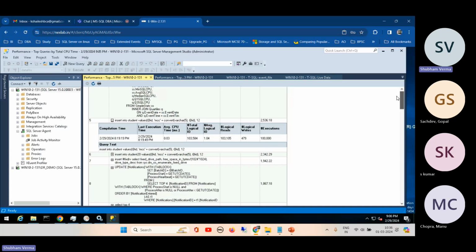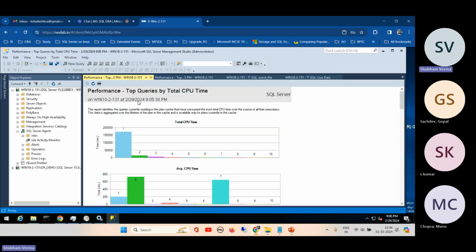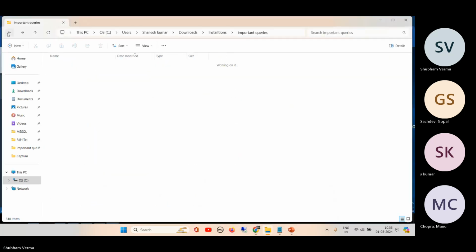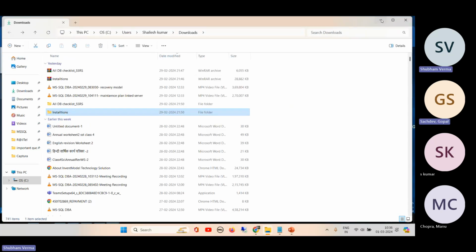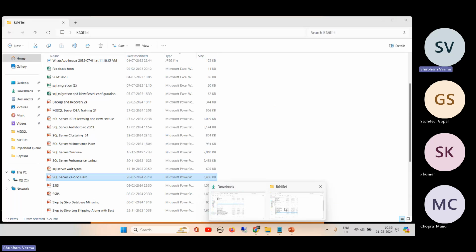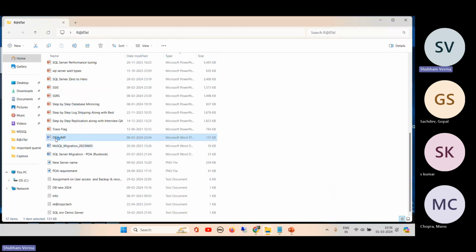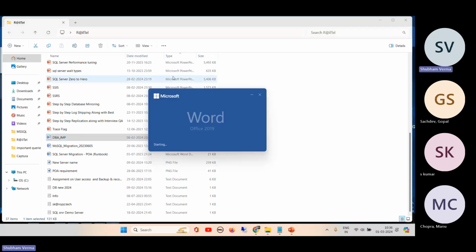There are two reports basically for the total query. We can see them from the standard reports. Now, any other question on that GUI part, the GUI monitoring tool? No? Then we can move on. We are going to use this query file.